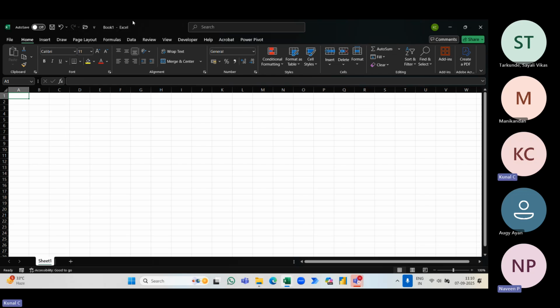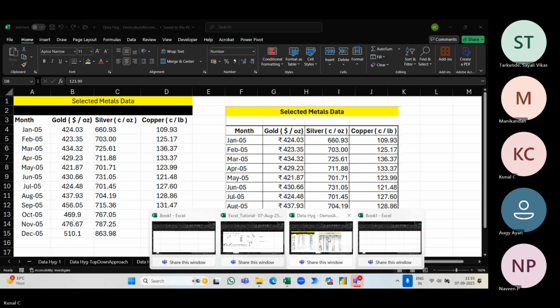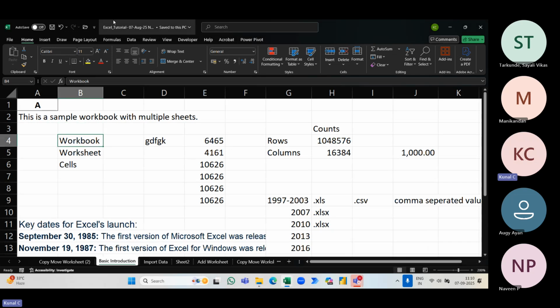So the first place I want you to look at in Excel is over on the top. It is written as Book1 Excel. With this, we understand that Book1 means a workbook. Excel treats the whole Excel file as a workbook, just like a book or a copy. So this is a workbook.